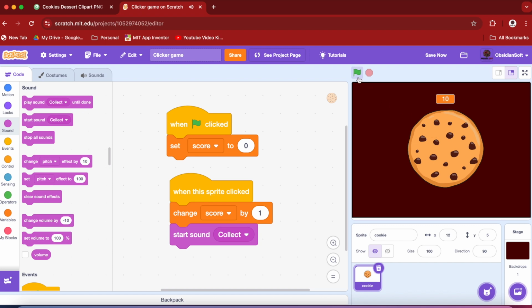Now let's work on those small cookies. We will be using the concept of clones, that is copies. In Scratch, we can make clones of a sprite. The clone has the same position on the screen as the main sprite, and then we can change the position or change how they move. Okay, so let's work on this.